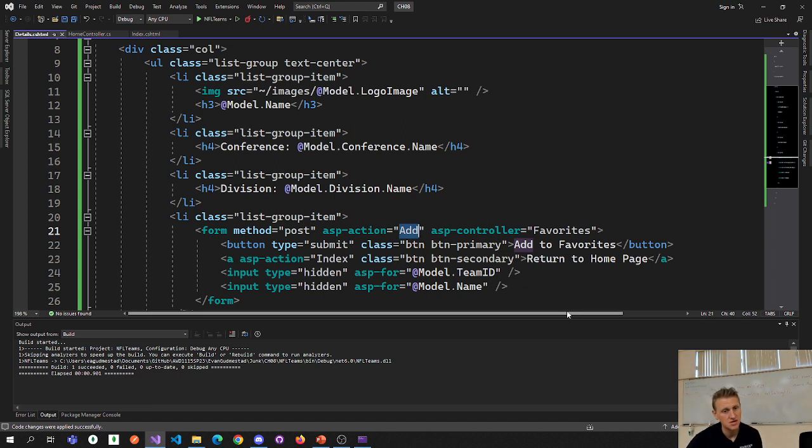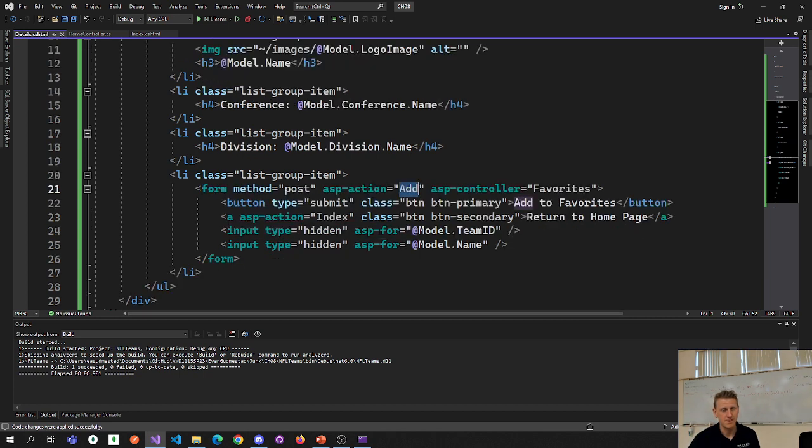Yes. Whenever I'm doing my asp-for, it gives me IntelliSense that I don't need the app model. Is that fine? Let me take a quick look. Is it a red squiggly? No, it's not squiggly. It just gives me IntelliSense that I can use that without the app model. Okay.